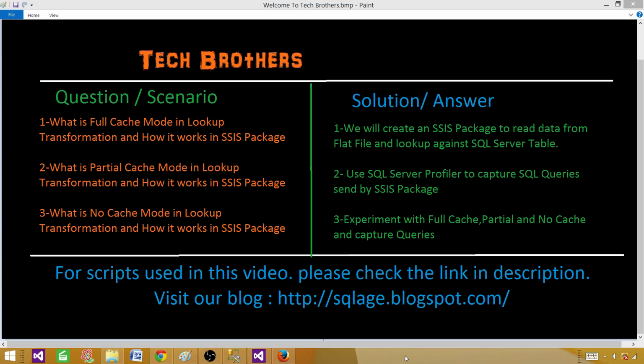Today we are going to learn about lookup transformation and especially the modes in lookup. So we will learn full cache mode, partial cache mode and no cache mode.